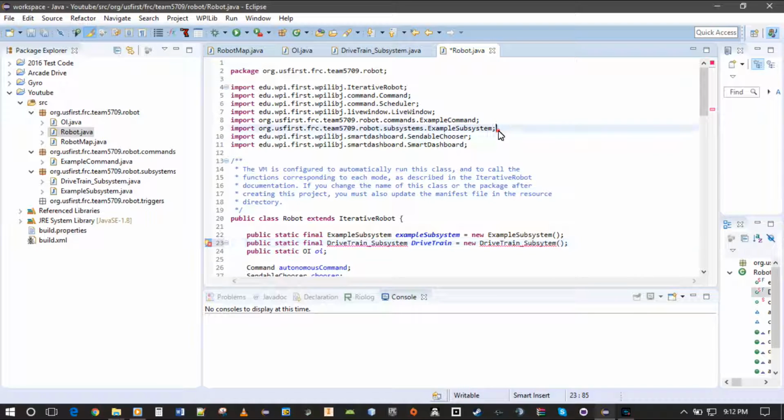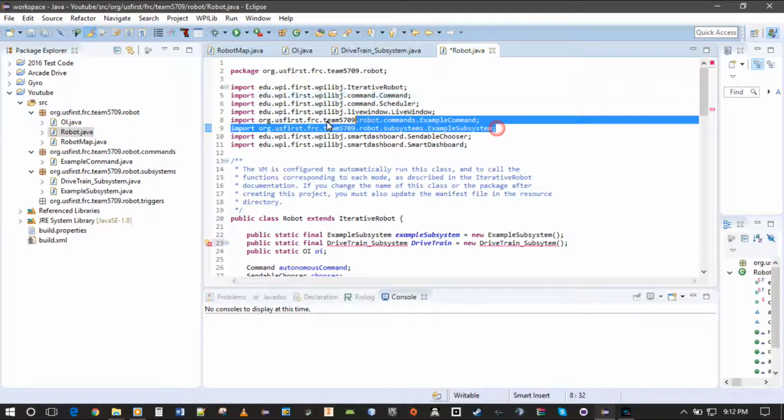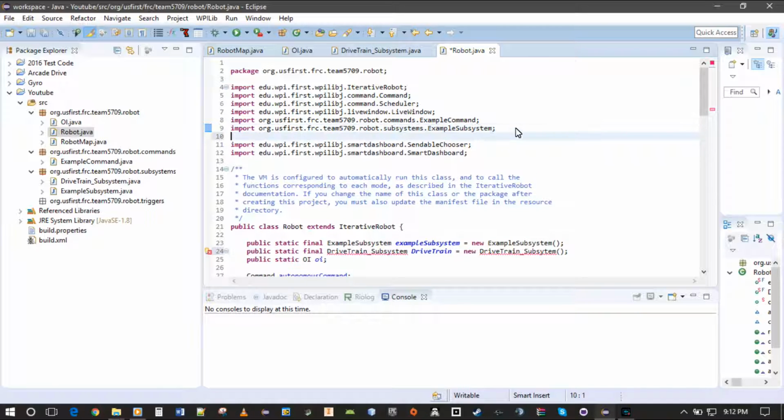So what we can do is this line of code right here. After expanding the imports, so you click the little plus there, you're going to find this line of code right here. You're going to copy it. Go at the end of that, enter. So now you're in line 10. Paste it, and you replace example subsystem with DriveTrain underscore subsystem. And now, if your spelling's correct, you should have everything done. And now we can save that.